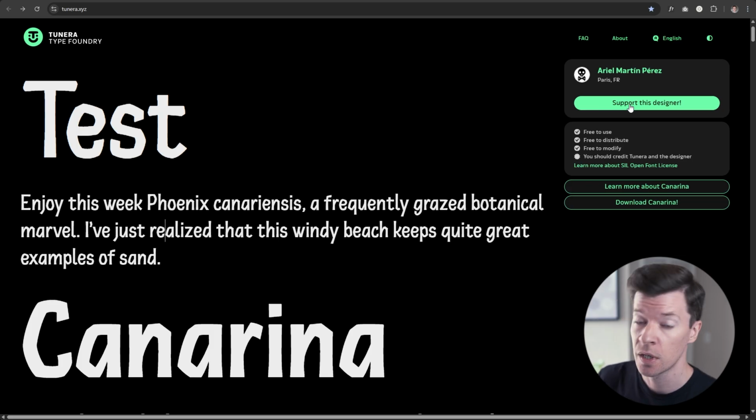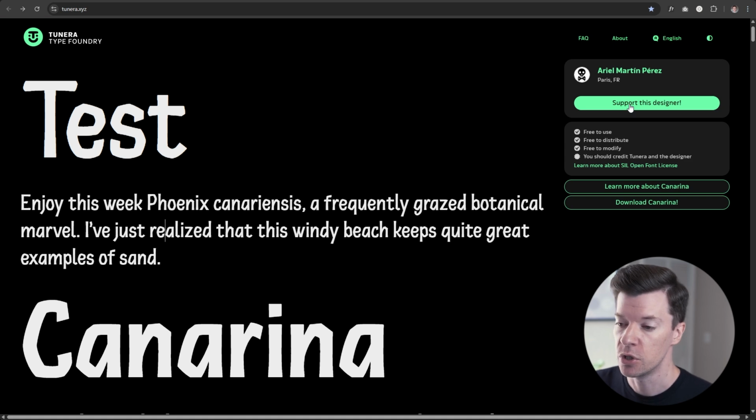It's open source, but if you want to support them, throw them a few bucks. That's incredible. Definitely encourage you to do that if you do use one of these fonts. When you think about it, when you're downloading a commercial typeface that isn't free, you're probably paying between $30 and $60 per weight, per style.